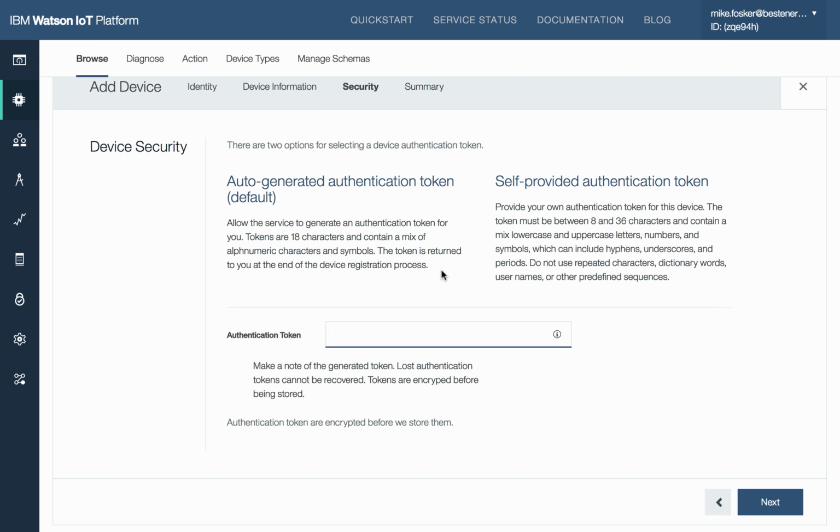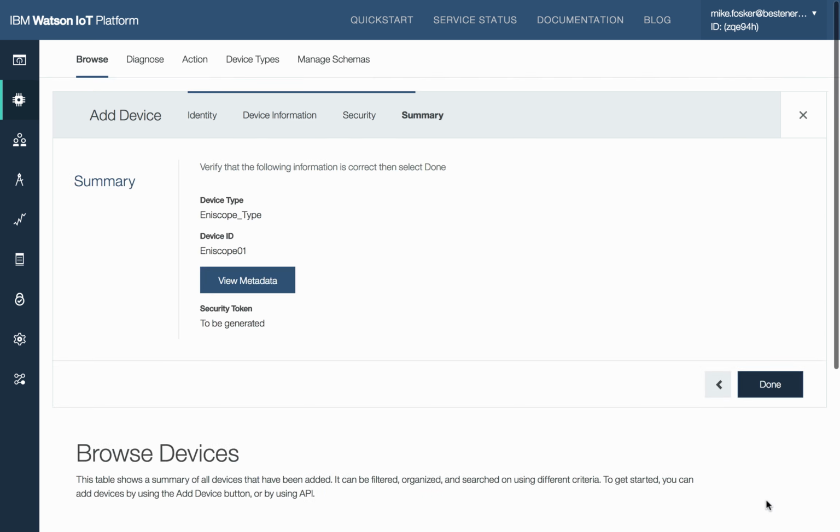For the authentication token, there are two options. You can either leave this field blank and allow the Watson platform to generate a token for you, or provide your own authentication token. We're going to leave this field blank and let Watson generate a token for us. Now review the details from the previous screens and then press Done.